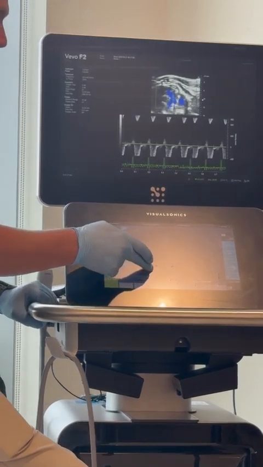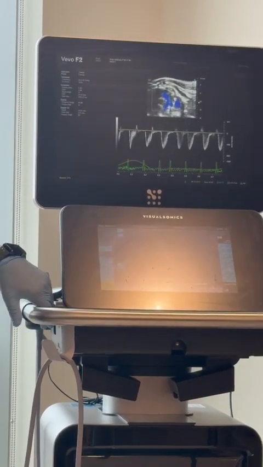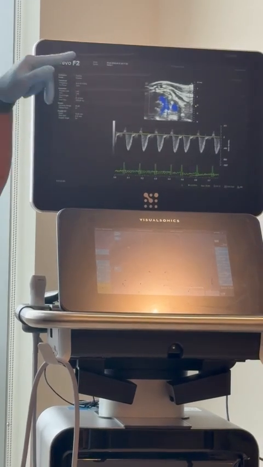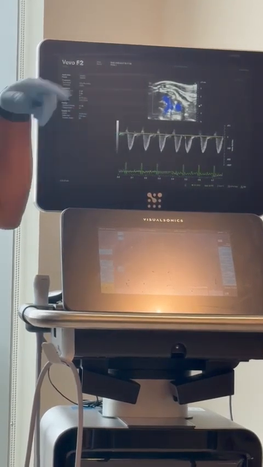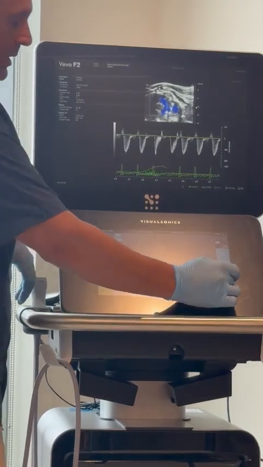It's going away from the transducer, so it should be negative. We're just going to slide our baseline up. A high velocity vessel should have a nice white border with a black inside, which is what we're having with the pulmonary artery. So we can save it.